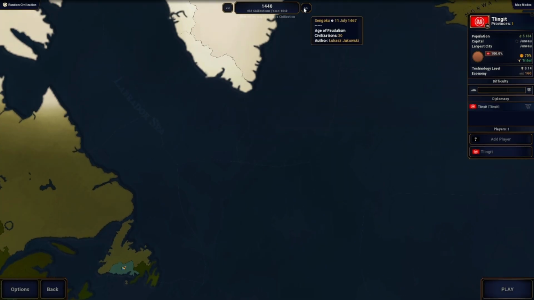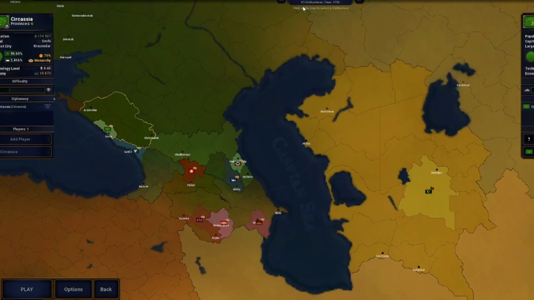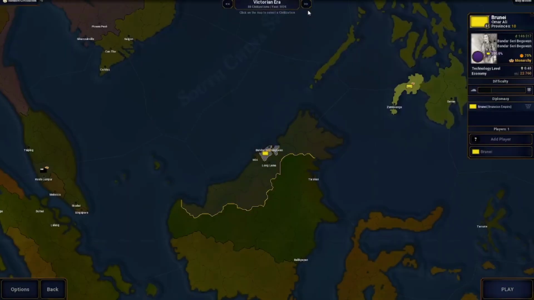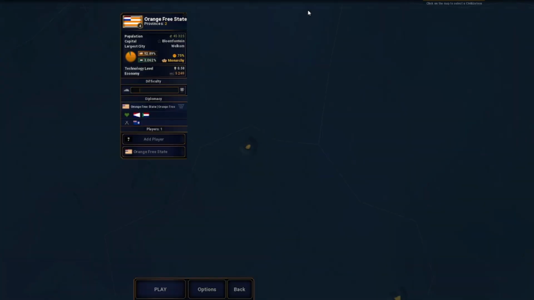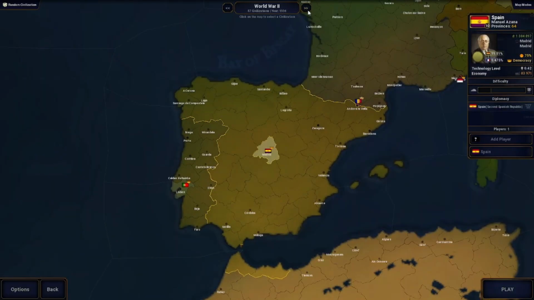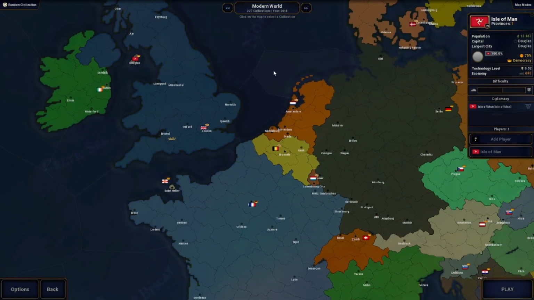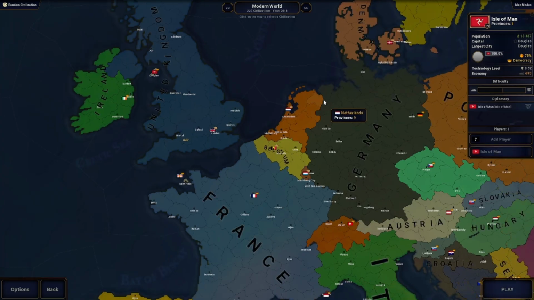So to pick the age, you just go on these arrows. On the right arrow, you move further in time, and on the left arrow, you move back in time. So here we'll be going into the modern era. Skip a bit here and there. So now we're in the modern era, and we're gonna pick a country.